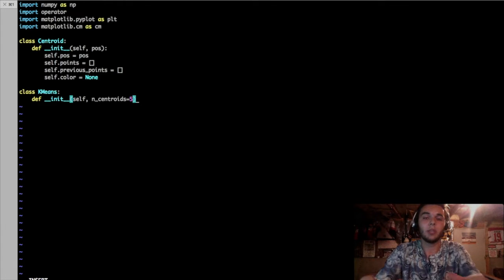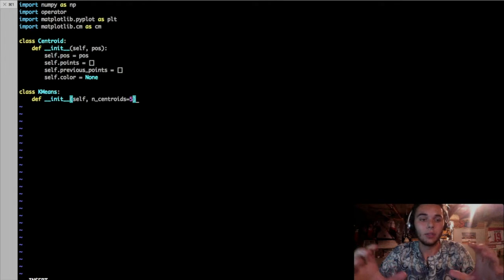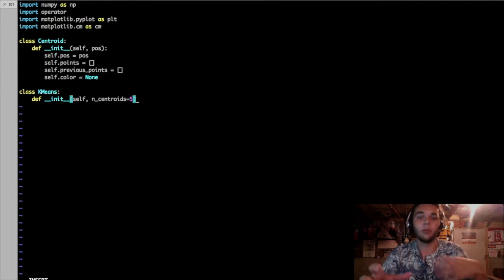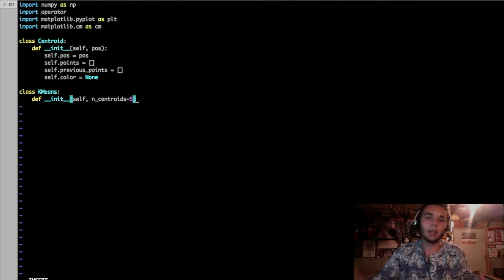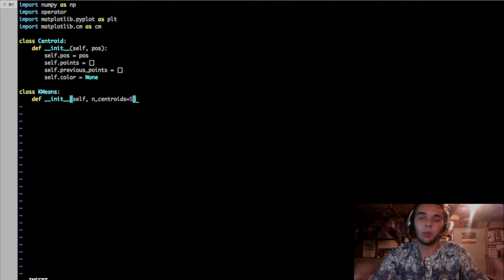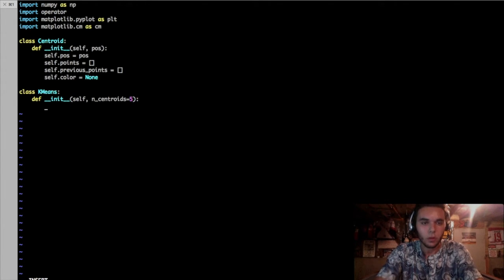Now this is going to be the number of clusters that we are trying to establish out of our raw data, and these centroids can be any number of clusters. If you have x number of data points, the number of clusters can be anything from x minus 1 down to 1. So we've got that here. Now we're going to say self.endCentroids equals n centroids, so we can keep track of the number of clusters that we want to establish here.